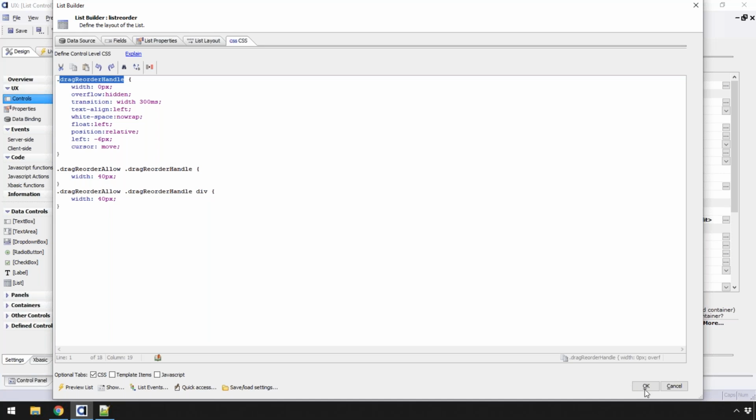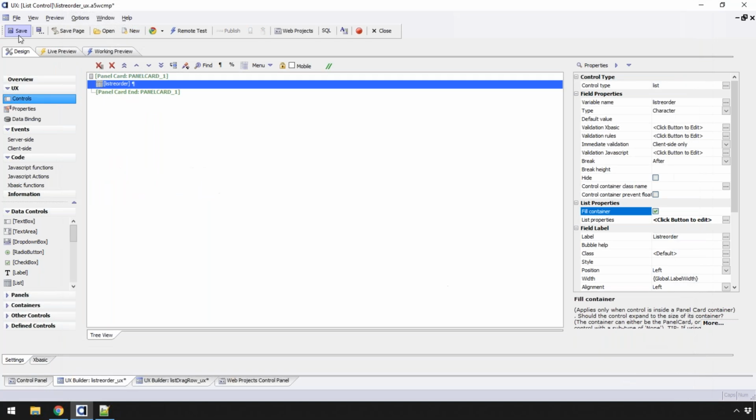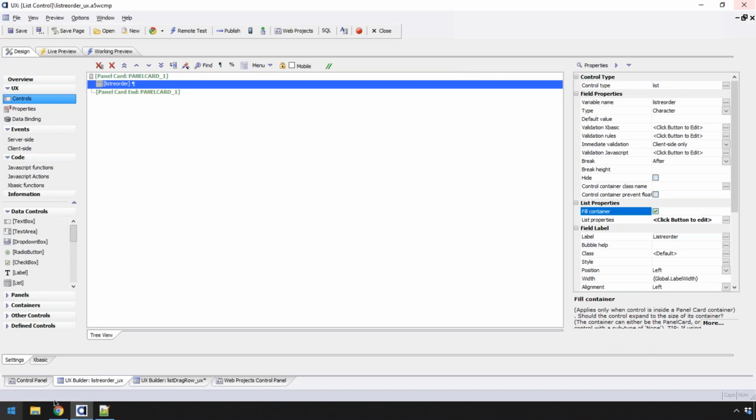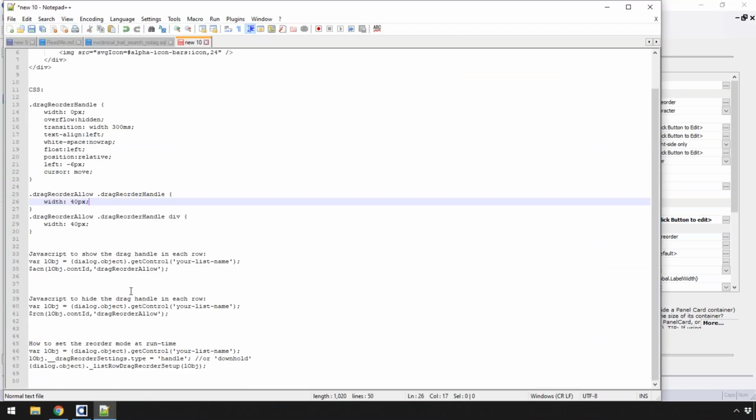But we have one more key step. We've got our list ready to go, but let me go back to my documentation here. You'll see that there's some JavaScript that needs to be fired to tell the list to go into drag mode. When it first shows up, it's not in drag mode, meaning it's in a regular mode where you can swipe up and down and things like that.